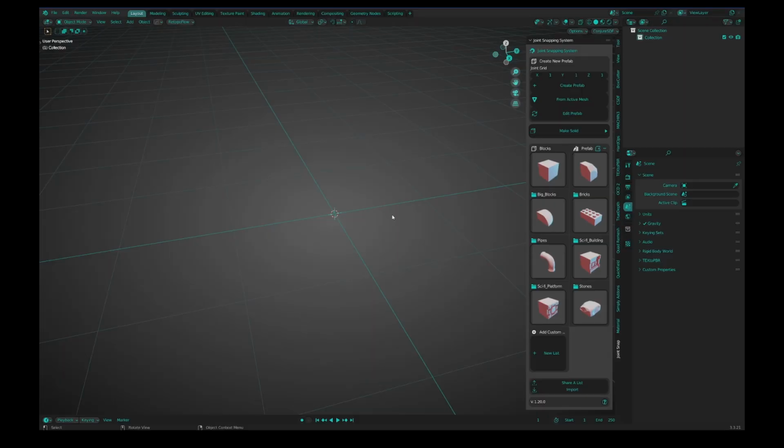Hello everyone, and welcome to the Joint Snapping System version 1.20.0, for Blender versions 3.3 to 4.5. In this video, I'm going to cover all the new features for the Joint Snapping System, starting with the Edit Prefab button.